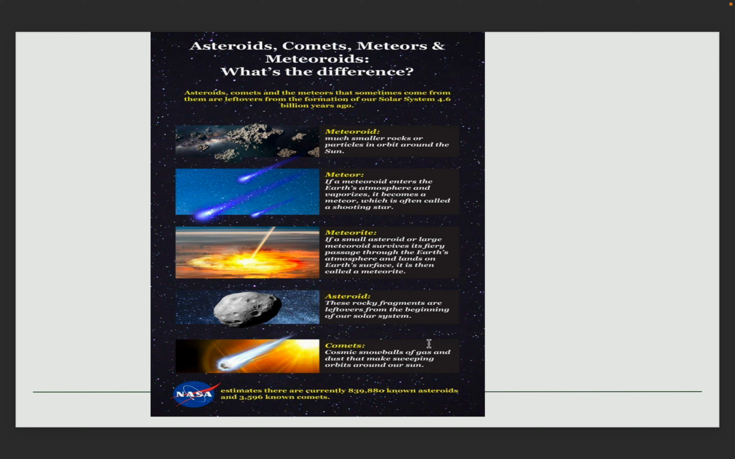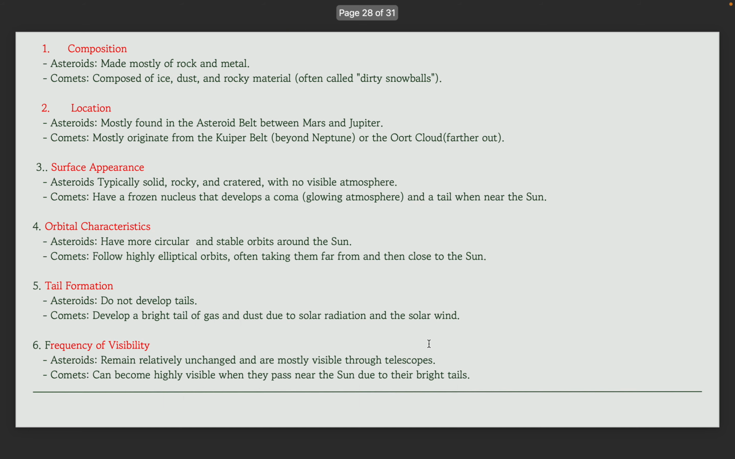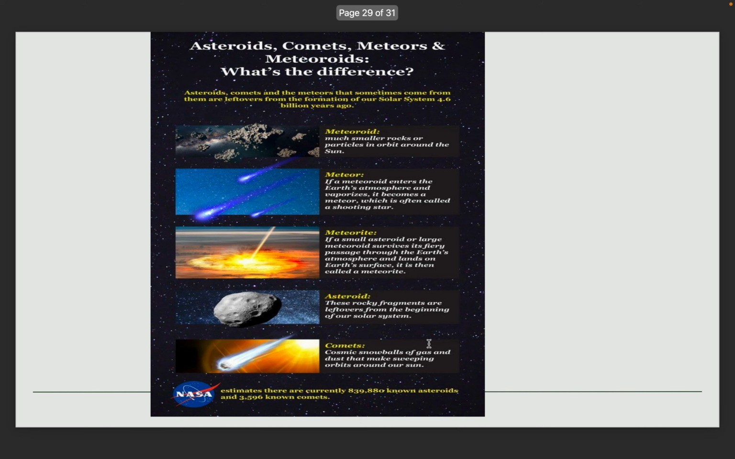Asteroids, as you have seen, are the rocky fragments left over from the beginning of the formation of the solar system. And comets are cosmic snowballs of gas and dust, which have a nucleus and develop a coma. They make a sweeping orbit around the sun, and comets have a more elliptical orbit, but the asteroid has a stable and circular orbit.